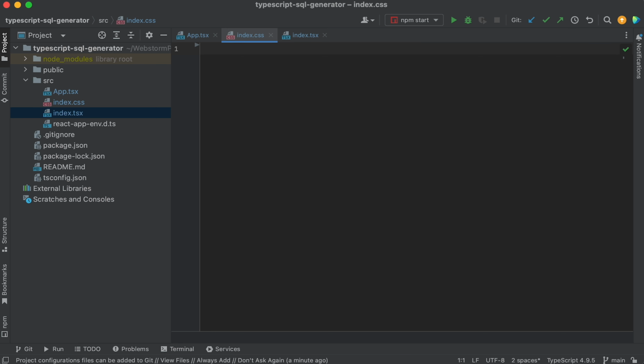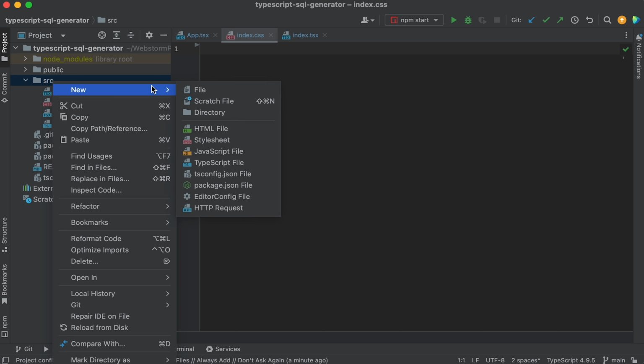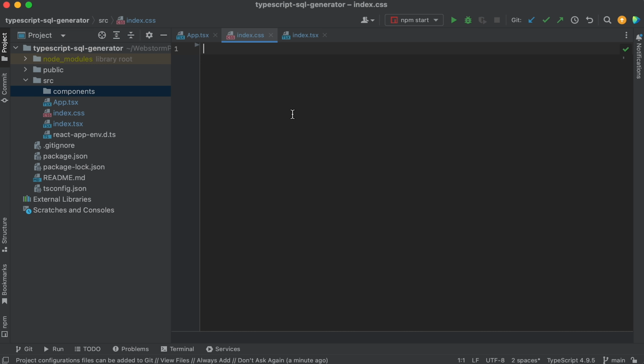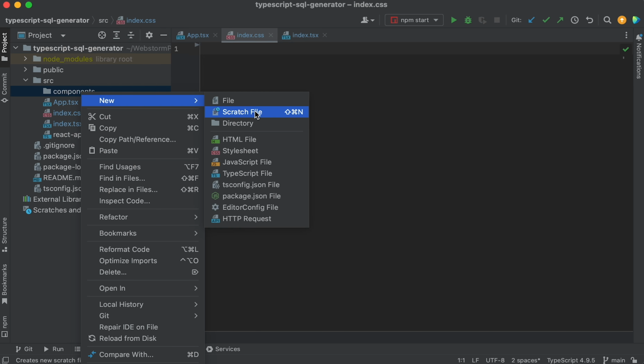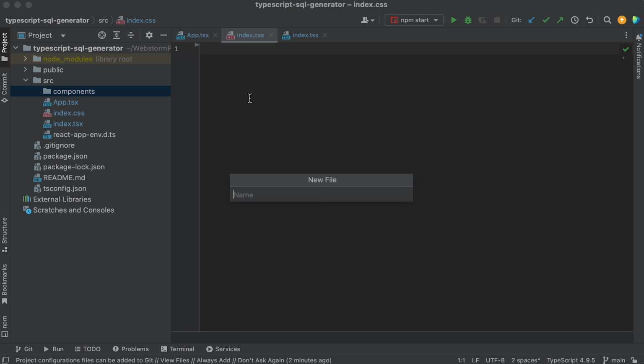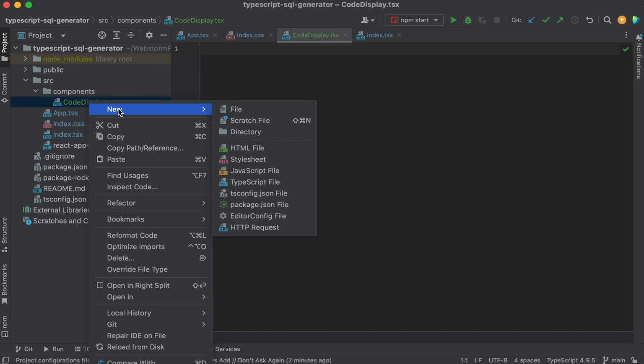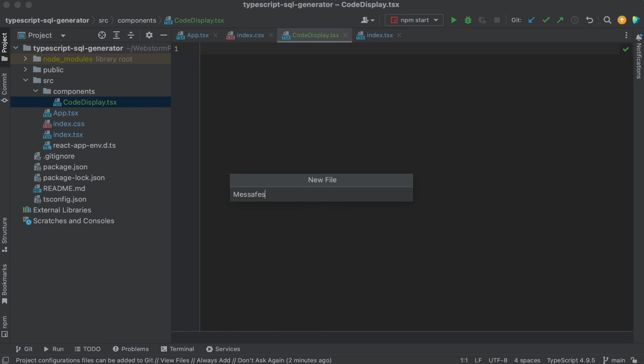The next thing I'm going to do is, first off, let's just create the UI first. This shouldn't take too long. I'm just going to create a few components. So I'm going to create a directory to keep all my components in. And in here, the components I'm going to create are going to be a code display, so we can see our code. Don't forget to use the extension .tsx, as this is going to be a TypeScript file with JSX. And then I'm also going to create a messages display that'll hold all our messages, so messages plural.